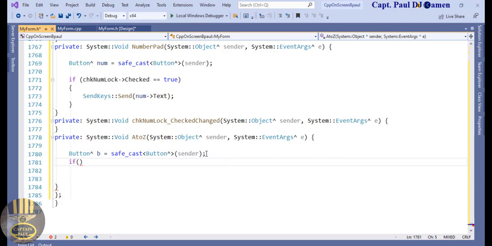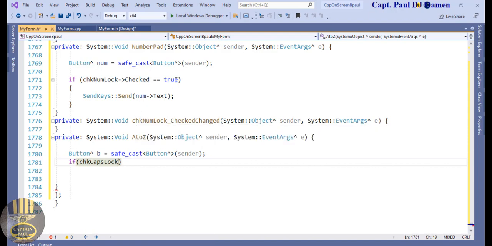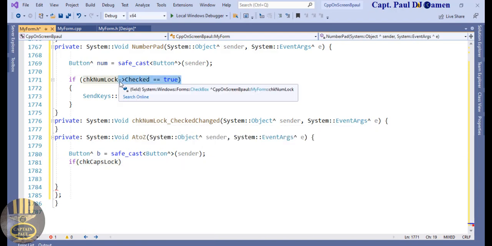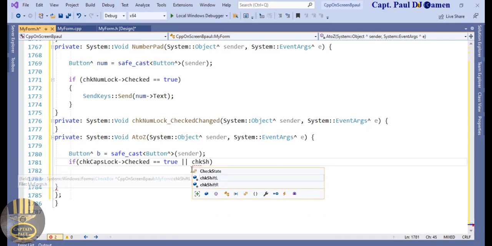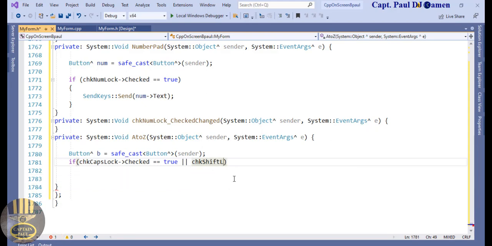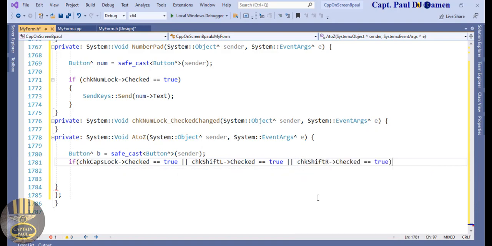If I say if the cap lock itself equals true, that is CHK cap lock equals true. I'm gonna grab all of this instead of typing. If it's equals true, or, this is how we write, or CHK shift left equals true as well. Let's say dash equals true. Then there's another or. Let's say or CHK shift right equals true.